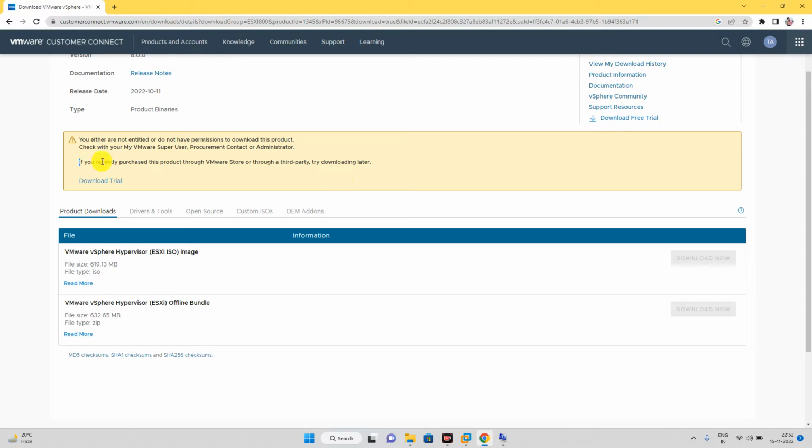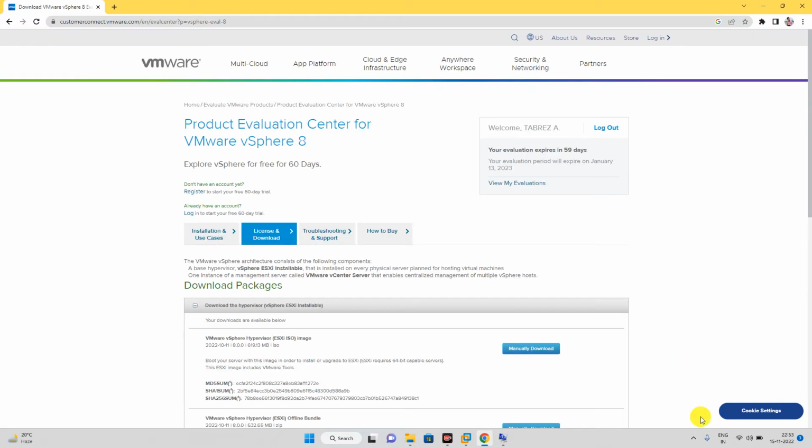Okay, so it's not permitting me to download the full version. But yes, we can download the trial version. So I will just click on download trial, because a trial is more than enough to check out the features. You can see that the evaluation period will be only 60 days.